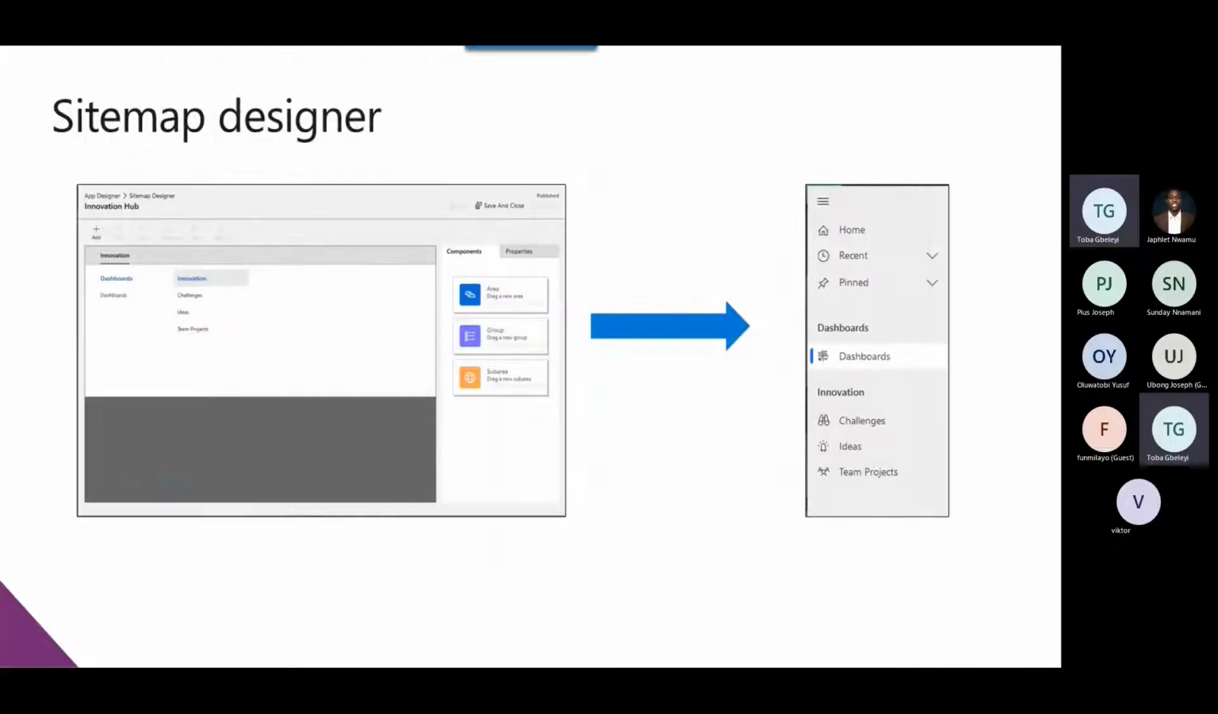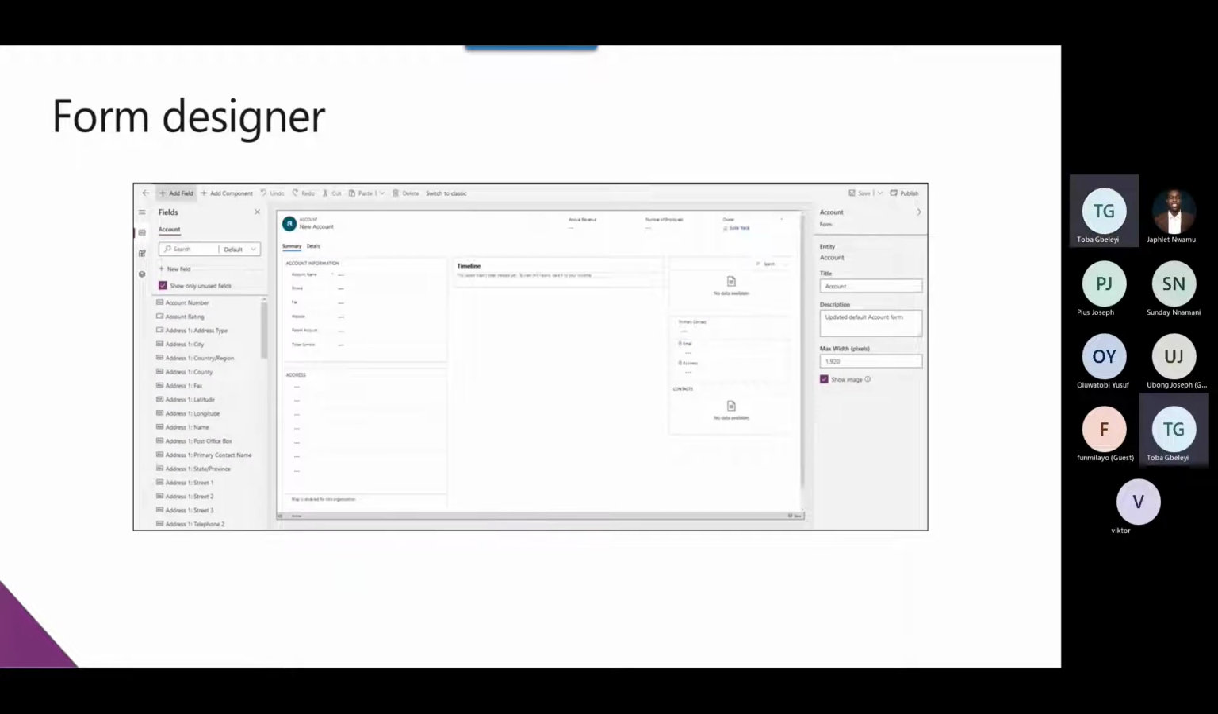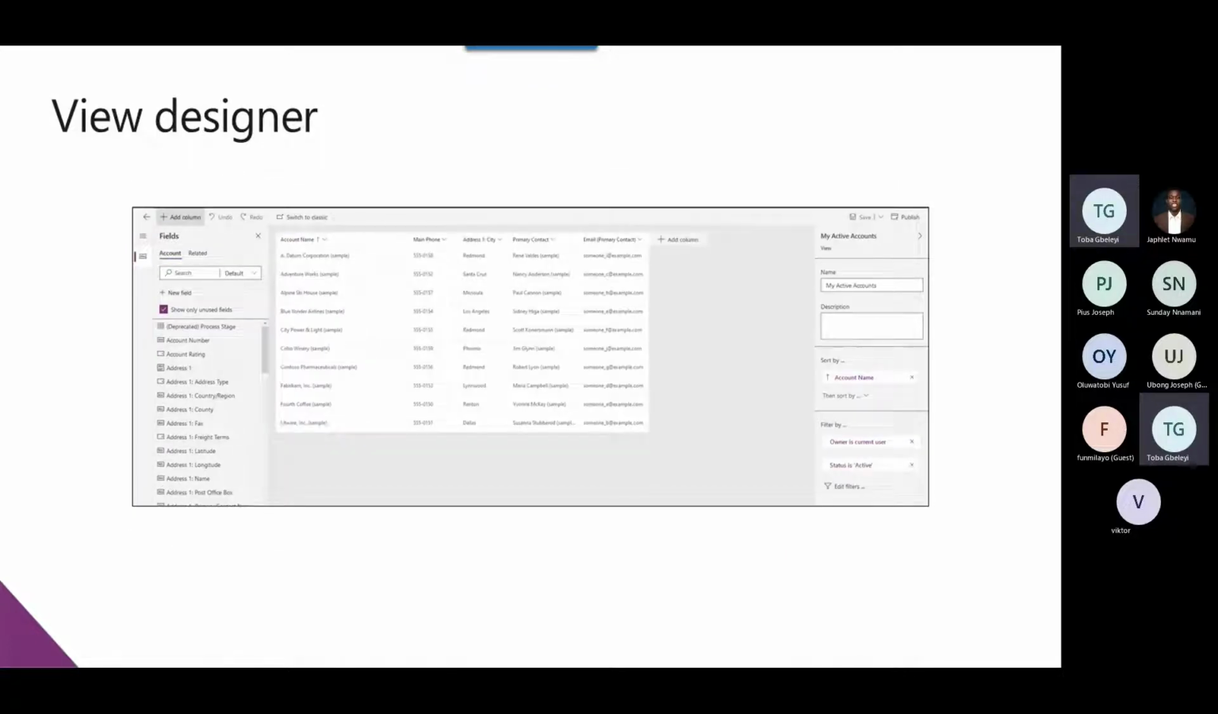Then we have the sitemap designer. This is what creates our navigation. With this sitemap designer, you'll be able to create your navigations, and in no time you'll have an application. Then this is a form designer, a UI component for us to create a responsive UI form. We also have a view designer, drag and drop. You'll be able to drag and drop and create your view, what you want to see. You can even sort and apply filters to the views. We are going to be doing all of this going forward.